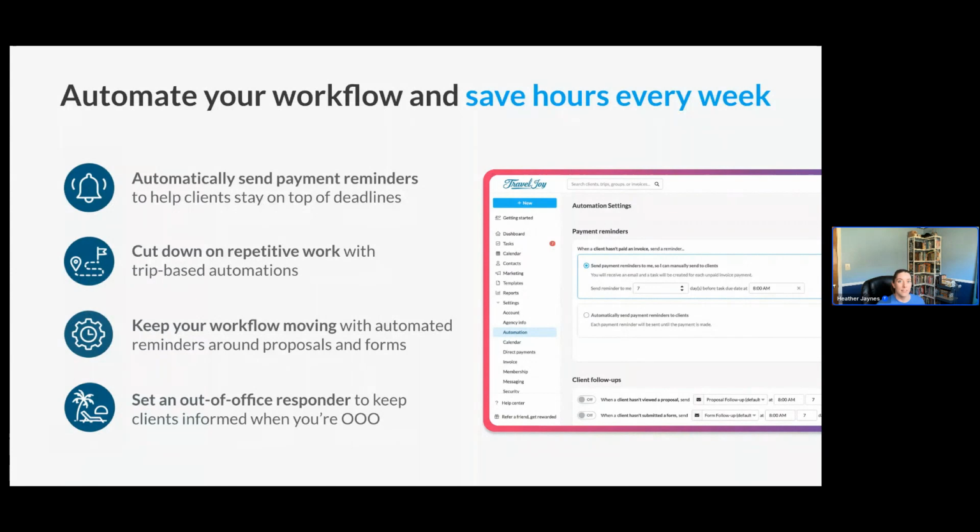And it's not just about saving time, it's about consistency too. When your automations are set up well, nothing slips through the cracks. Your clients feel taken care of, and your workflow just runs smoother. The best part is that once these are configured, you don't have to think about them again. Your clients are getting timely, professional communication from you, whether you're at your desk, on a site inspection, or enjoying a well-deserved vacation. By the end of this webinar, you're going to walk away with more time, more consistency, and a workflow that practically runs itself, letting TravelJoy do the heavy lifting for you.